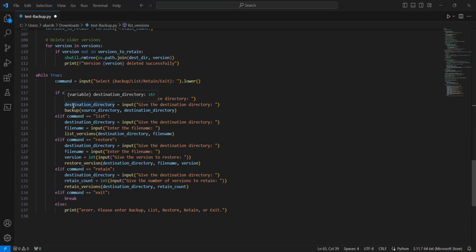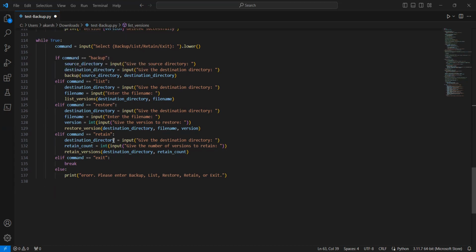If the user chooses backup, it will ask for the source and destination directories, and it performs a backup. If the user chooses list, the script will ask only for the destination directory and the file name. Then it will show the available versions. If the user chooses restore, it will ask for the destination directory, the file name, and the version to restore. Then it will restore it.